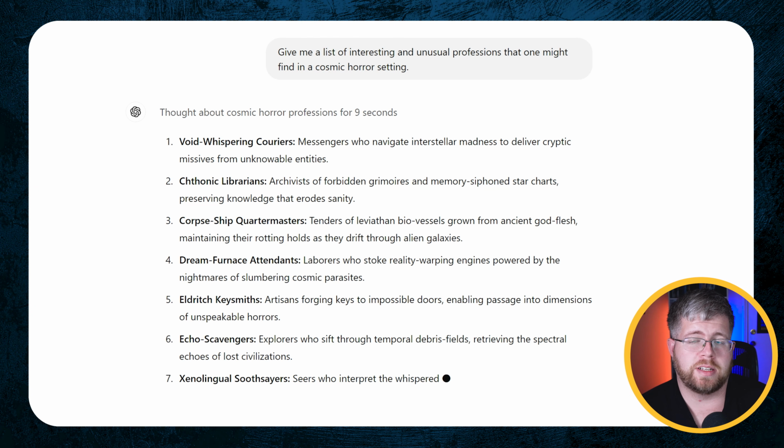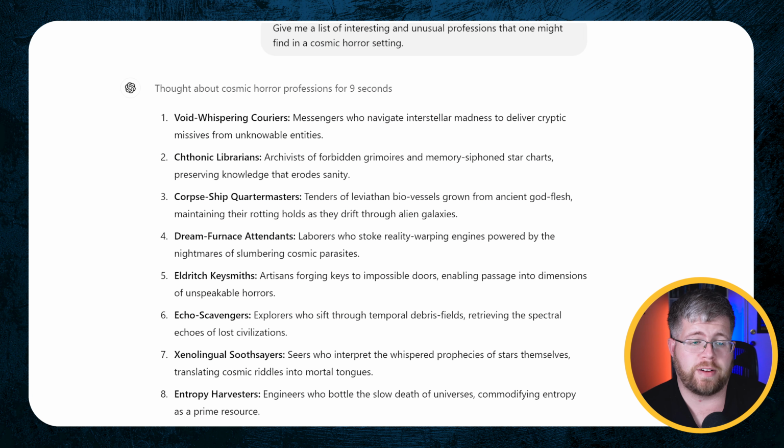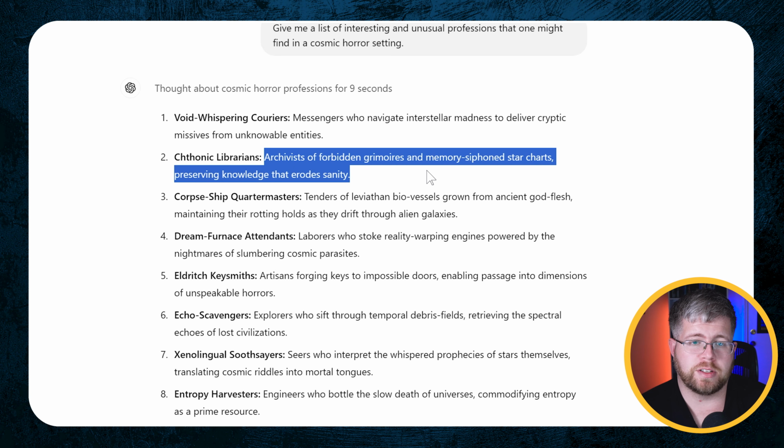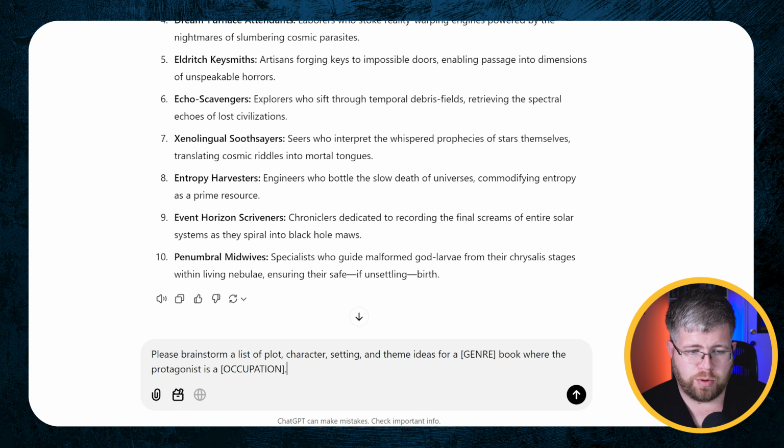And it really took us seriously about the cosmic horror professions. So we've got like chthonic librarians, an archivist of forbidden grimoires, and memory siphoned star charts preserving knowledge that erodes sanity. Okay, so the next prompt would be like this. Please brainstorm a list of plot, character, setting, and theme ideas for a cosmic horror book where the protagonist is a, and then we'll just say chthonic librarians. Let's just roll with that.